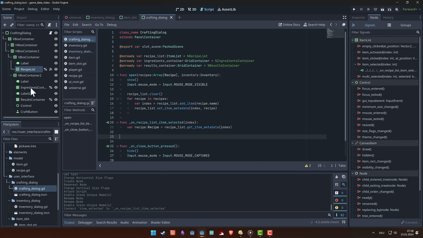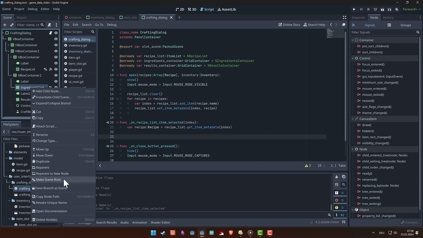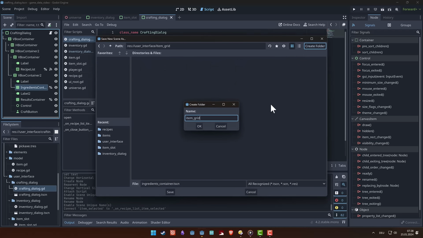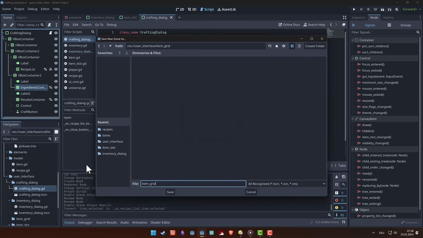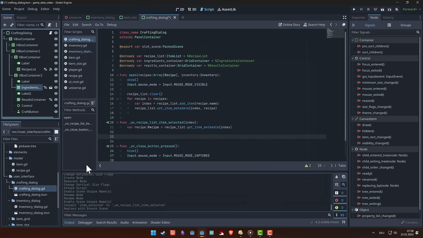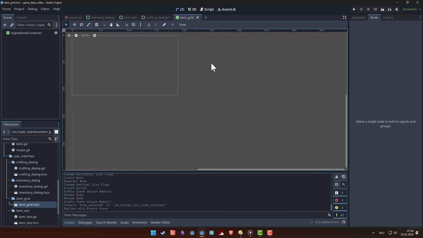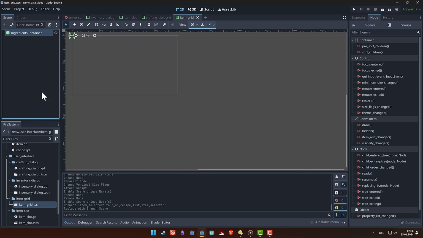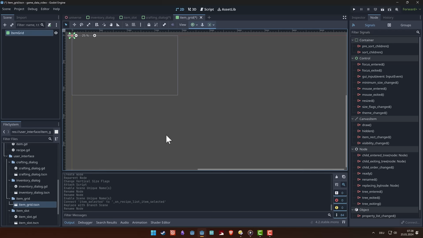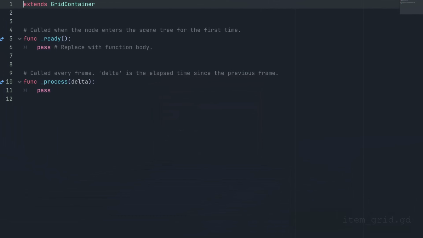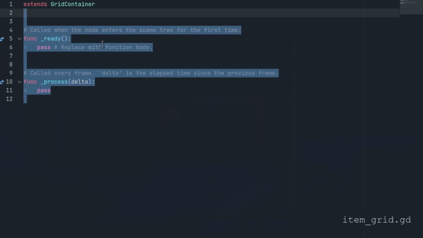Let's save our ingredients container as a new scene. And let's also create a new folder here, item grid, and we put the new scene into this folder. Let's open it up. We rename our root node here to item grid. And then we can attach a script and we name this itemgrid.gd. And all of this goes away.